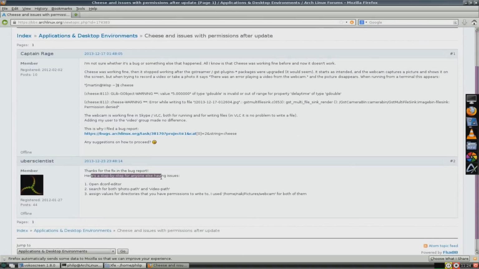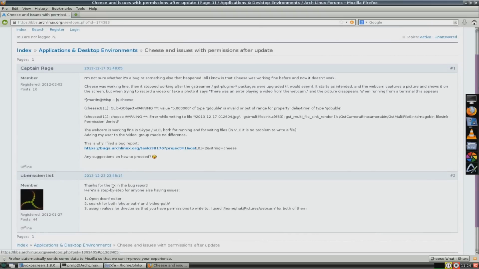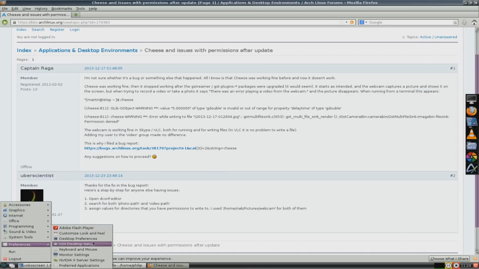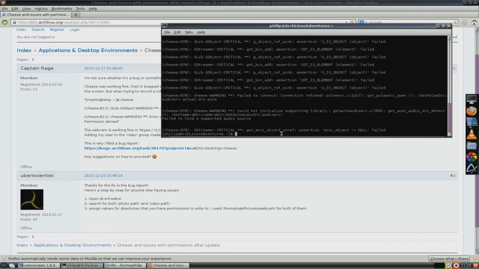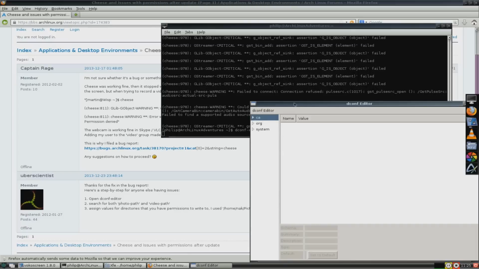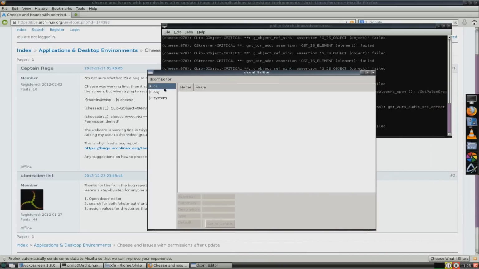Here's a step-by-step. Open dconf editor. Search for both photo path and video path. Assign values for directories that you have permissions to write to. Oh, okay. So open dconf editor. Okay, well, let's see if it's in here. Dconf editor? No, so I'm guessing it's probably in here. Let's see, ready? Dconf editor. Oh, here.